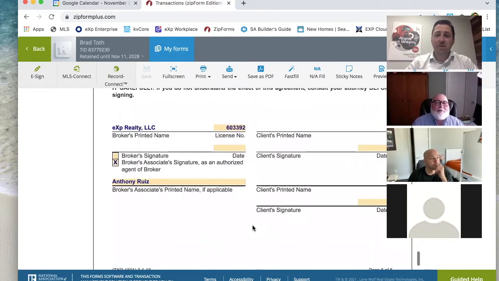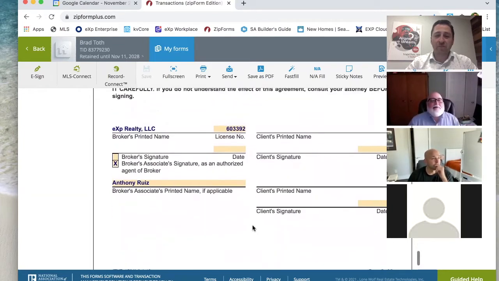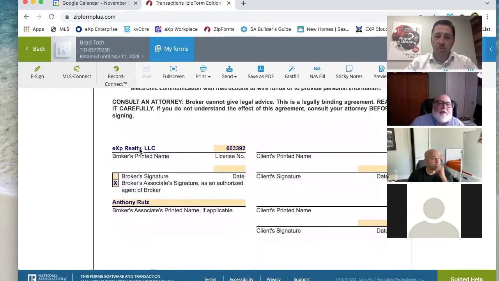So at the bottom here, we have our signatures, right? Broker's printed name, the license number, all right? And then you're the broker associate, that you are that person. That kind of confused me at first, but you're the associate. So you sign, you put your name here. And then when we put the signatures on, this is where your signature would go. We'll show you that in a second.